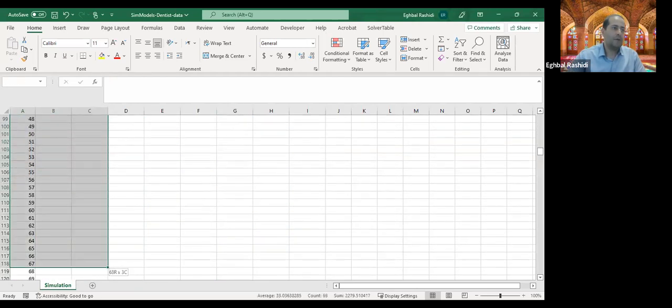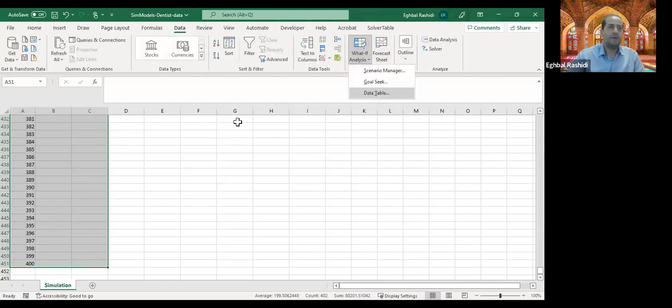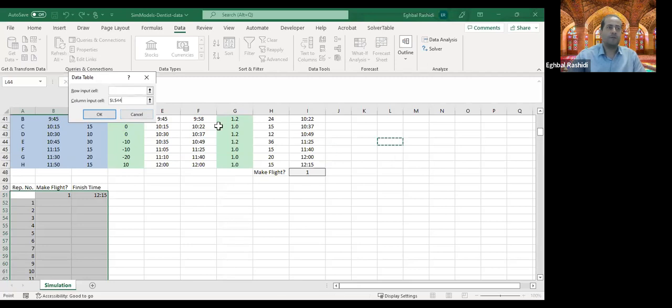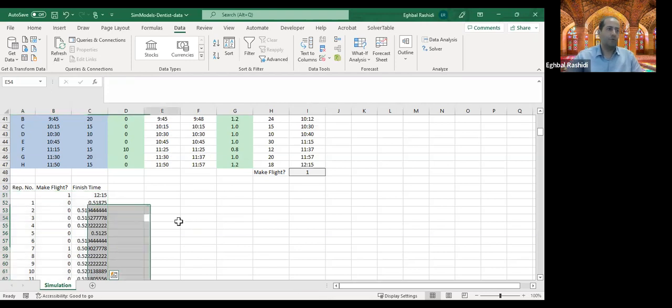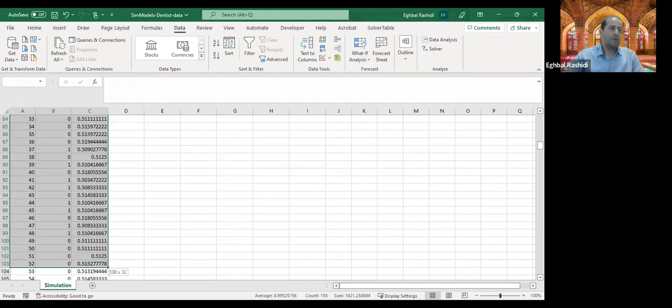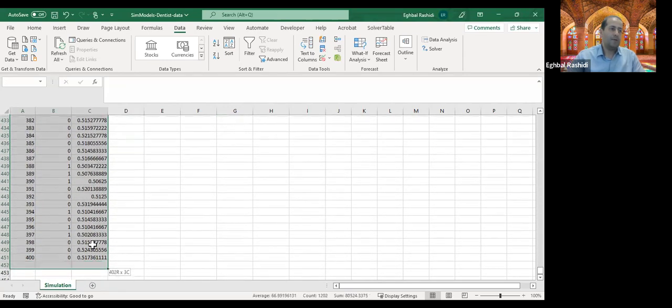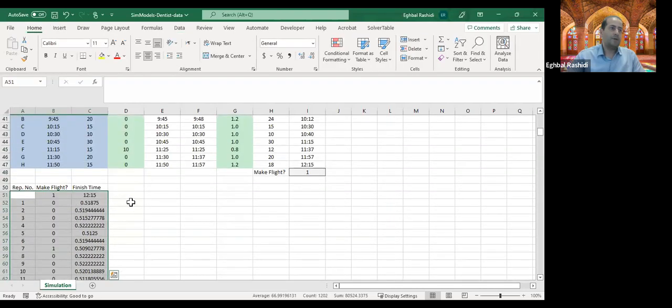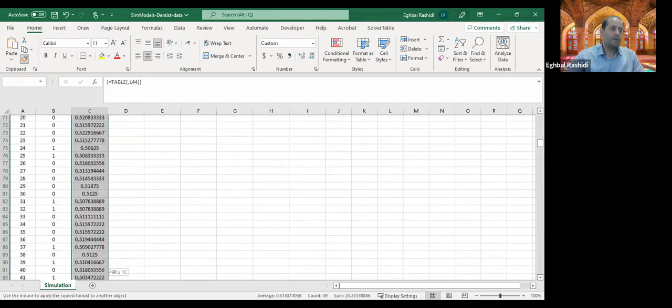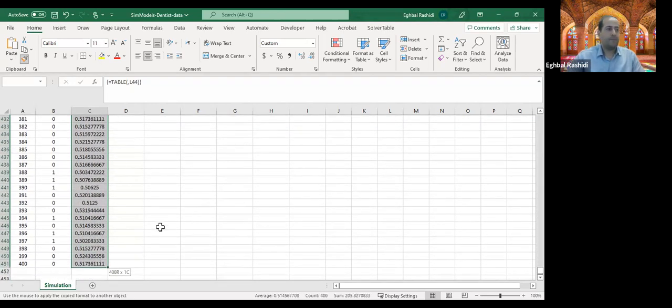Now I'm going to take all of these values and open up the What-If Analysis data table. And here I'm just going to reference it to a random cell. I'm going to hit OK, and it's going to show, as you can see here. Let me align this in the center so it can be easily read, and I want to use this time format for these values.